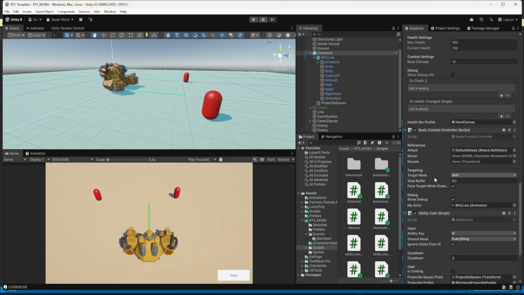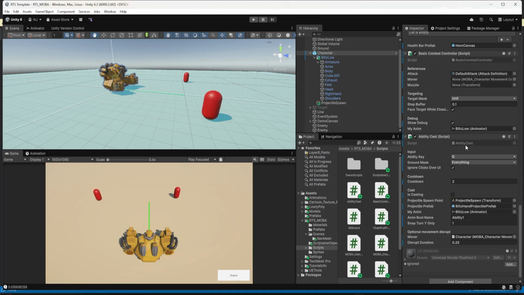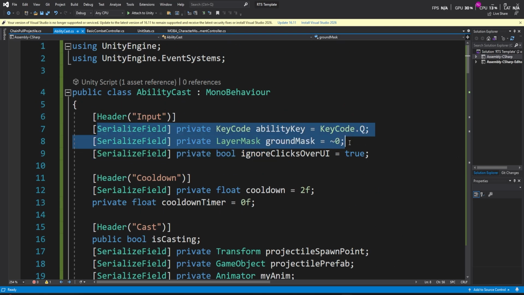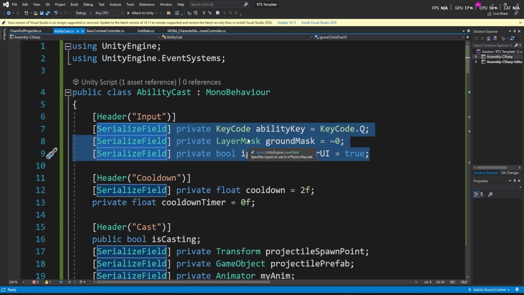The first thing that we need is a script to control the player's inputs for when they want to cast an ability. So I've created this script called ability cast. Alright, so in this script we have a few variables, and the first set of variables is related to the player's input on which hotkey we want to use for this ability. In this case we're using Q.